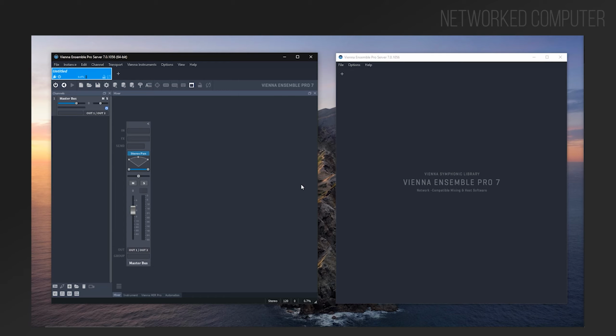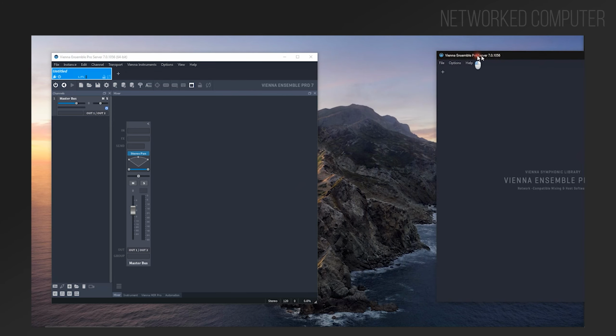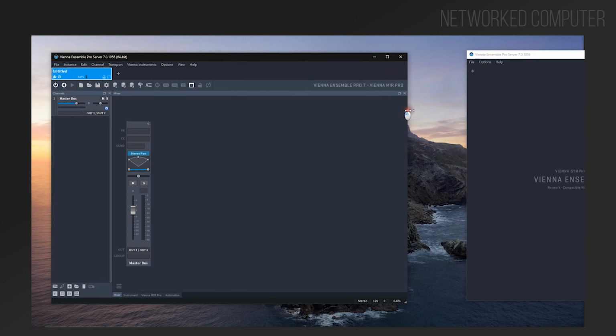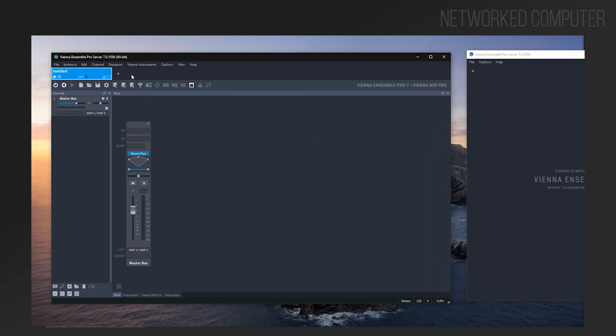One instance of Vienna Ensemble Pro is now opening on the corresponding computer, in this case on my networked computer. More Vienna Ensemble Pro instances will be added when you connect multiple Vienna Ensemble Pro plugins with your networked computers, and you will see that they are connected when the plug sign in the instance window is showing in white.